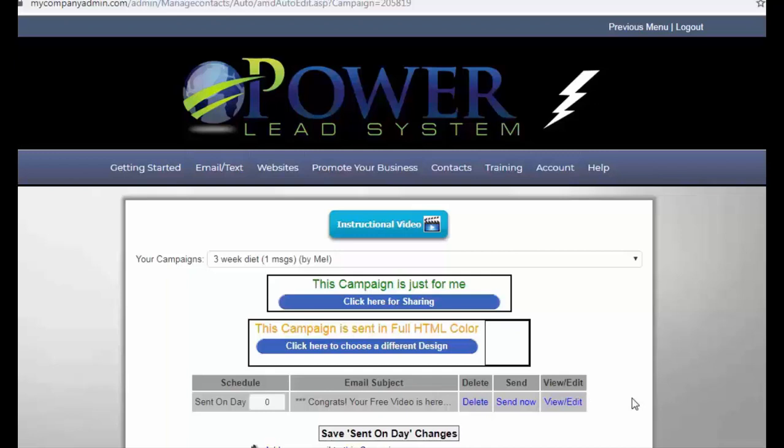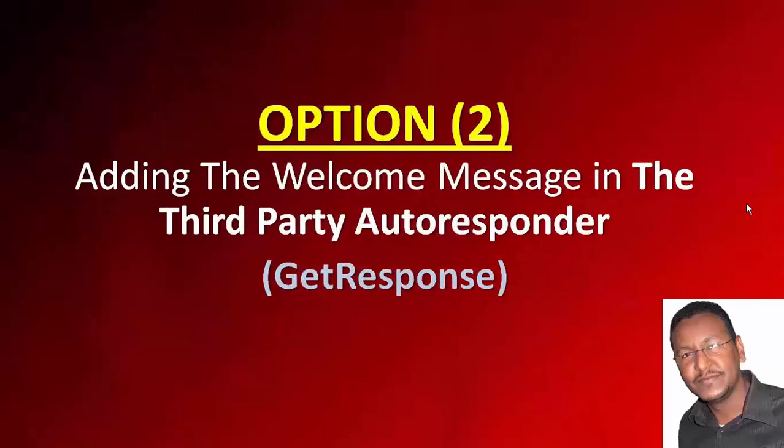So that is how to add your first welcome email in Powerly system. Now let's move on to option 2, which is adding the welcome message in the third-party autoresponder. And that is if you are using this option.